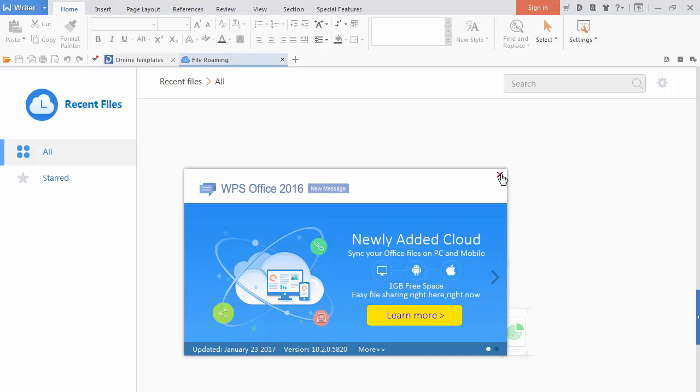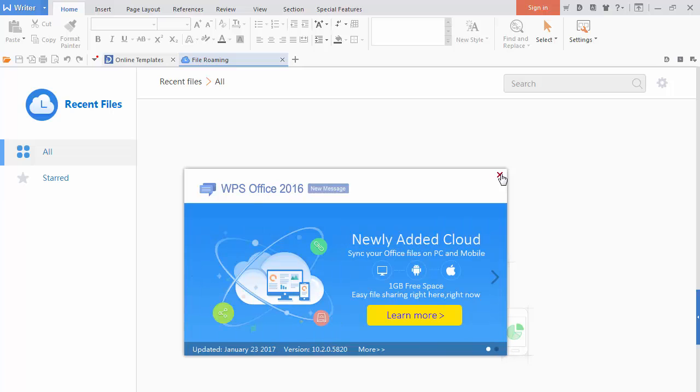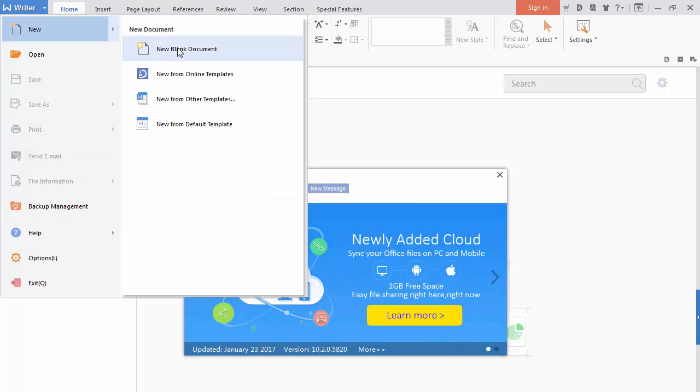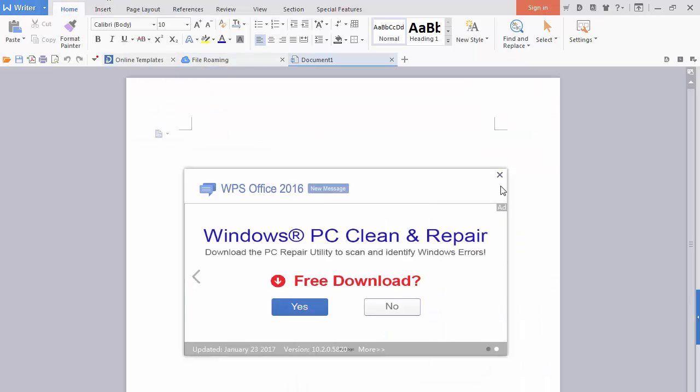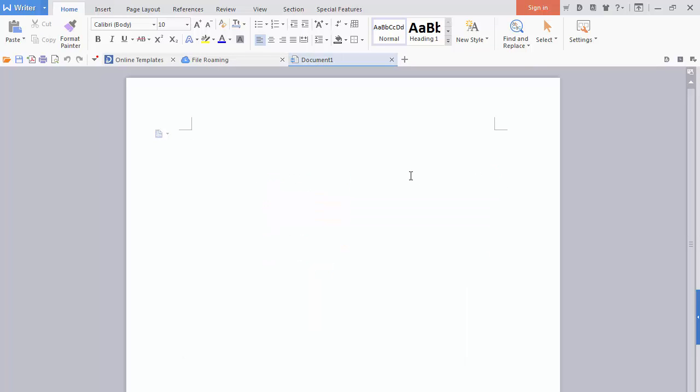After installation, WPS Office Writer is opened by default, and here we have a free version of the program, and we will have ads on this program, but it's not anything. These ads are not too disturbing to us.